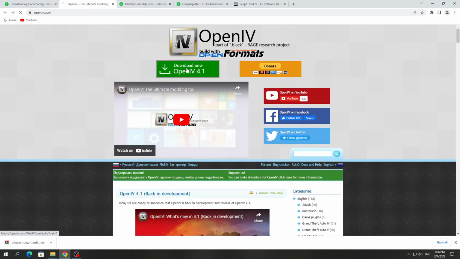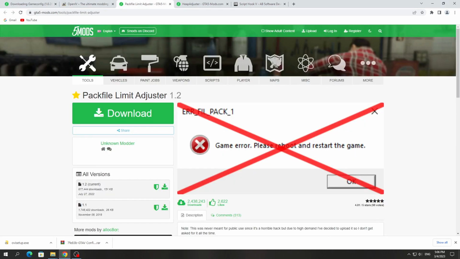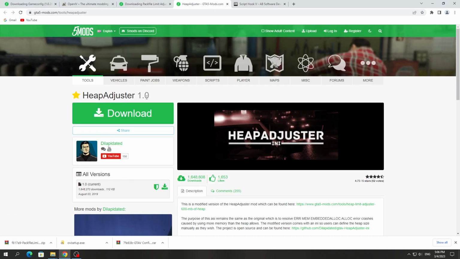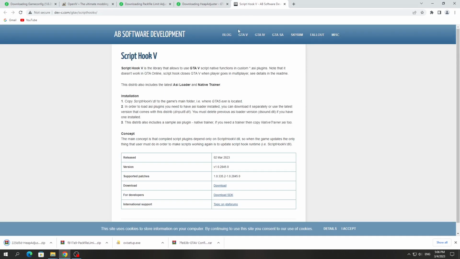We also need to download the OpenIV program. If it is not downloaded from the official site, then you can find it on other sites with mods for GTA 5. Then you need to download the Packfile Limitless and HeapAdjuster. We also download Script Hook V from the official site.